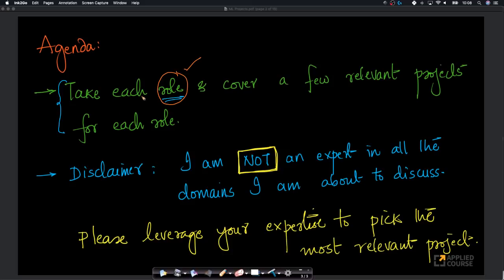We'll take each of these roles, but a very important disclaimer that I want to make very clear before we start is I am not an expert in all the domains I'm about to discuss. I have a lot of exposure and experience in e-commerce. I have a lot of experience in online advertising. So these are domains. I also have some experience in search, in computer vision tasks, in speech processing, etc. But I'm not an expert in all the domains that I'm about to discuss.